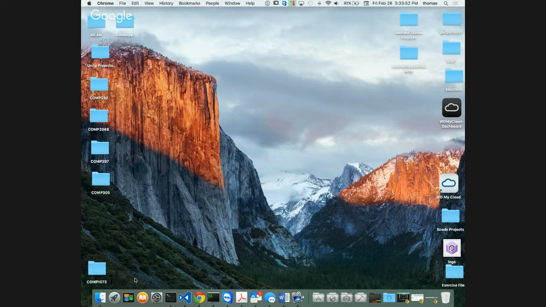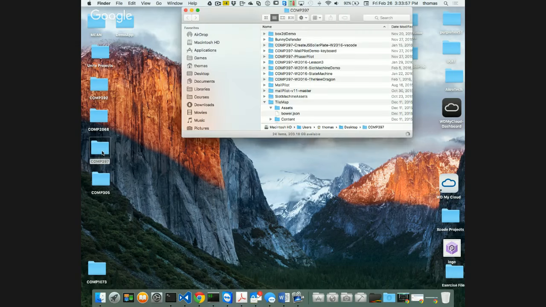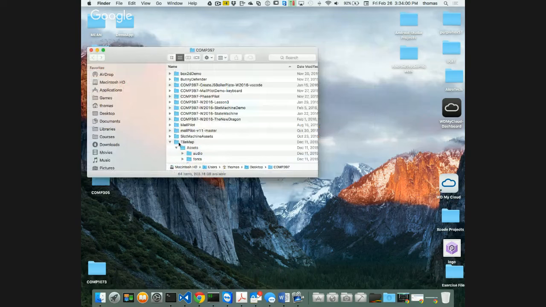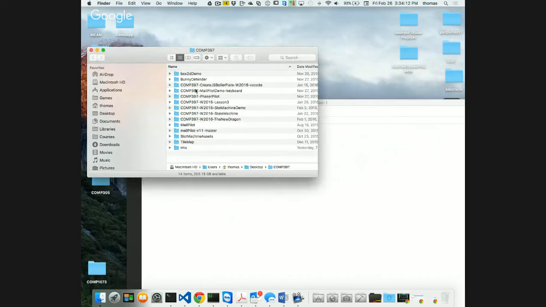Okay, let's try and get into this. I'm going to bring up the last thing I was working on, and my project is called COMP397 Winter 2016 Slot Machine Demo. This is the one that I'm using. I'm just going to pull that up here in my Visual Studio Code. So let's bring that in, Slot Machine Demo.